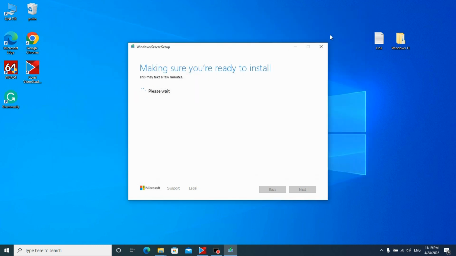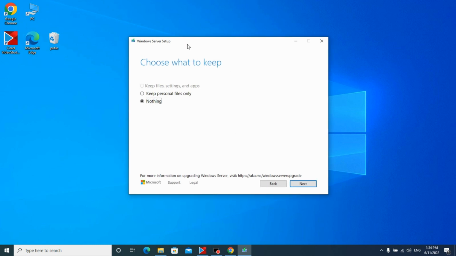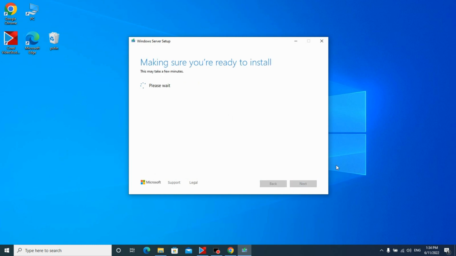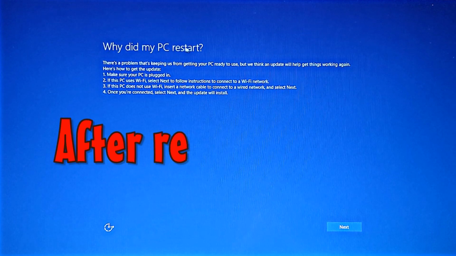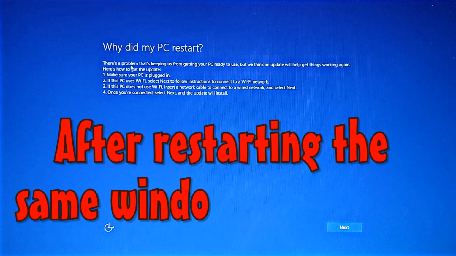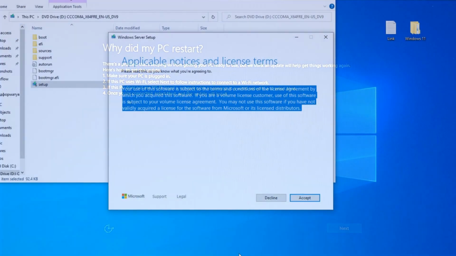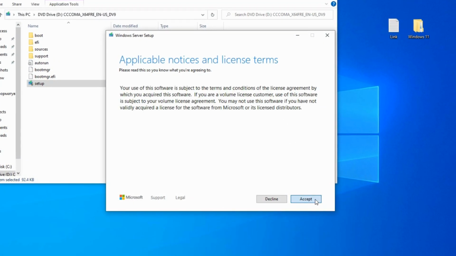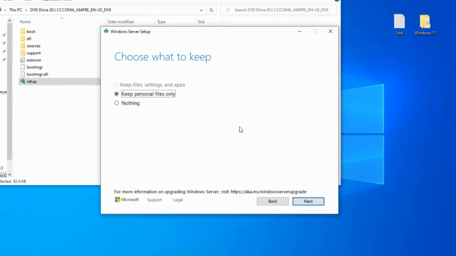The fact is that I installed Windows 11 several times, completely deleting all the files and all information. I chose this option, and in this case, the system sometimes restarted on this window, and nothing happened. So as you see, this bug did not disappear. Therefore, if it is possible, choose Keep Personal Files Only.